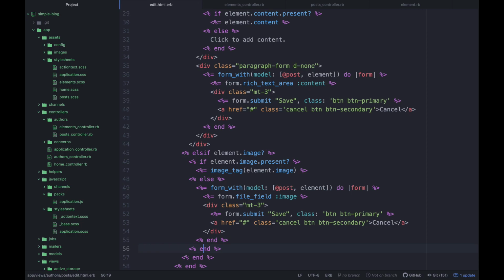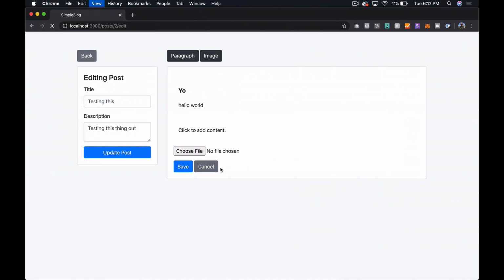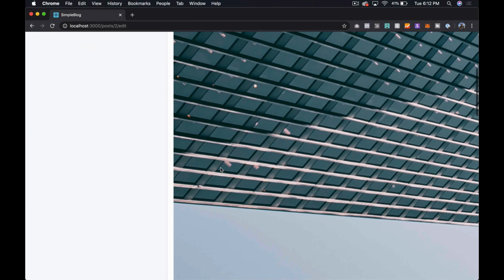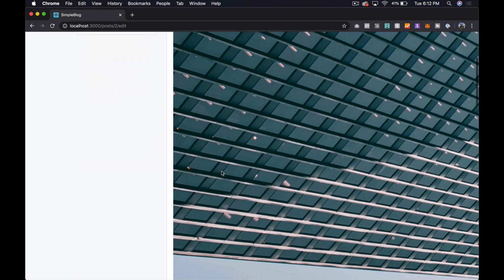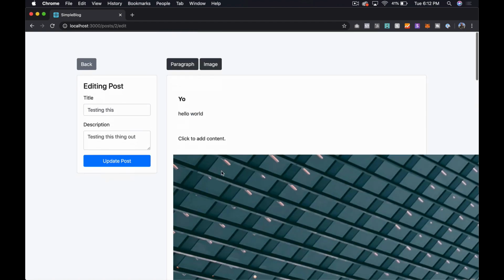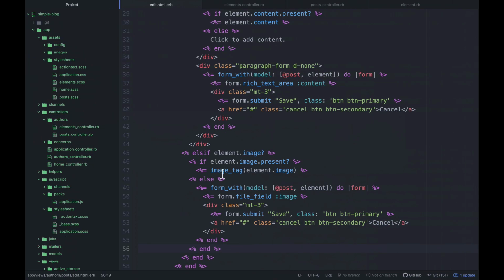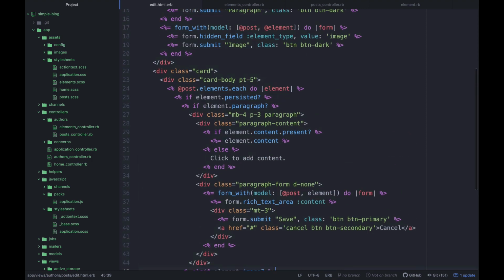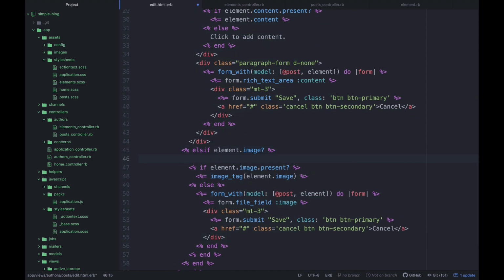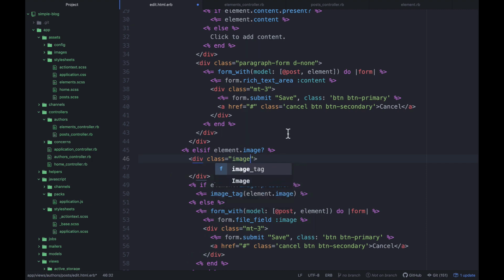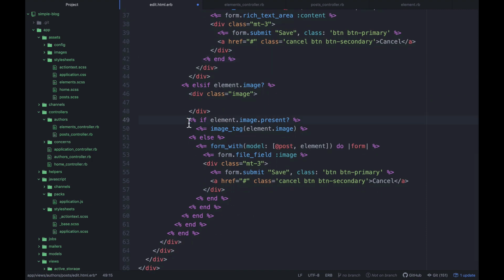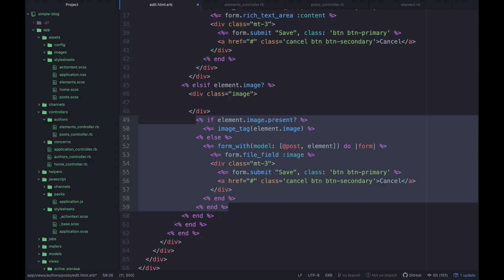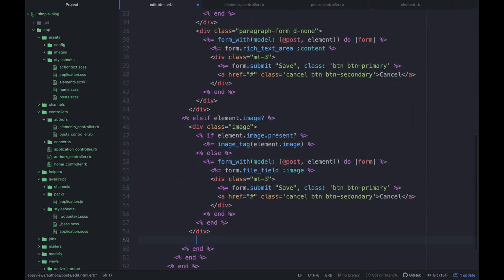Okay, so let's give this a try in the browser. So look at that. Now that image is apparently gigantic, so let's go ahead and style that just slightly. I'm going to do what I did above and create a div image. So I'm going to say div image, and I'm just going to copy or cut all of this and paste it in there.